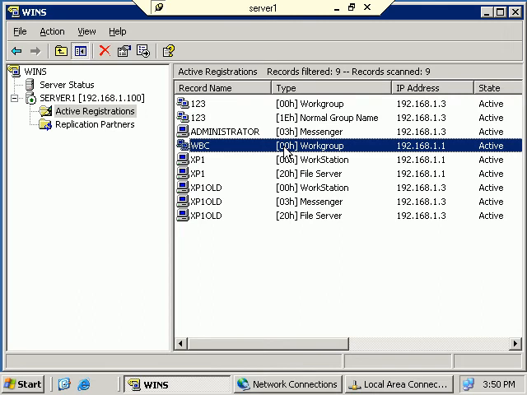This is the NetBIOS domain name. We have a 00 record, a workgroup record, for 192.168.1.1. So this is linking up this 192.168.1.1 IP address machine, which is XP1, to the workgroup name of WBC. Even though it says workgroup here, this is synonymous with workgroup or domain. It could be either one in this case. It's just whatever security group we're referring to.